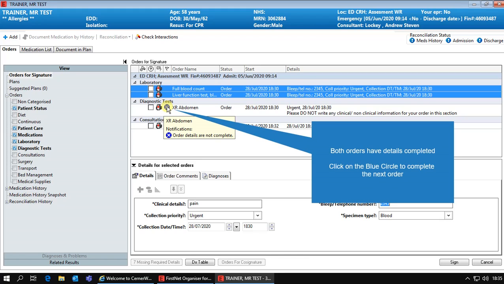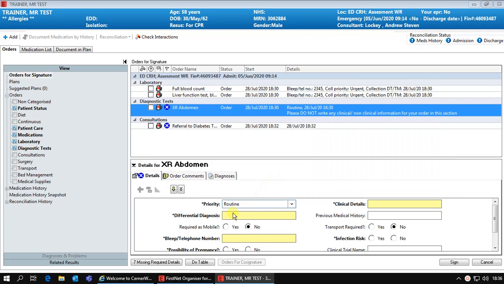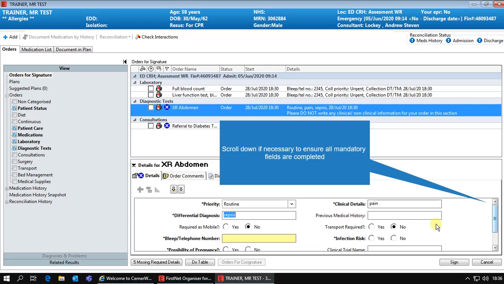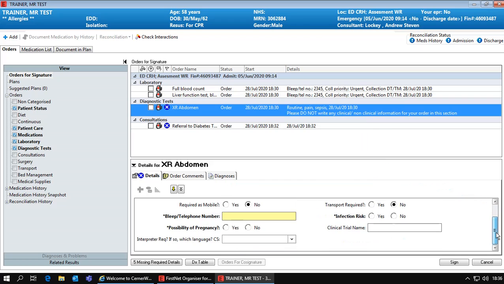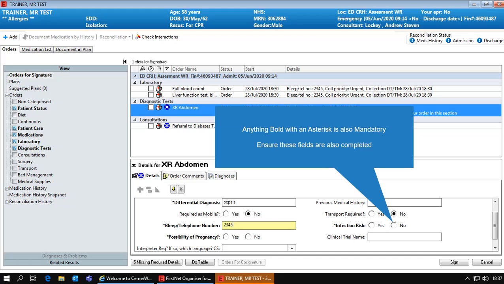Click on the blue circle to complete the next order. Use drop-downs where required. Scroll down if necessary to ensure all mandatory fields are completed. Anything bold with an asterisk is also mandatory. Ensure these fields are also completed.